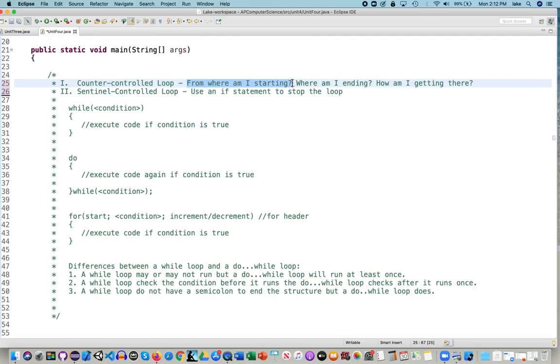So the questions to ask when creating a counter-controlled loop: from where am I starting? Where's my starting point? What's the first value in my counter? Where am I ending? What's the last value in my counter to make this loop go? How am I getting there? Am I getting there by adding 1? Am I getting there by adding 2? Am I skipping over numbers? Am I going backwards, subtracting? How am I getting from the starting point to the ending point to guarantee that this loop will stop? A sentinel-controlled loop is going to use an if statement to stop the loop. So some condition is going to happen and the loop is going to stop.